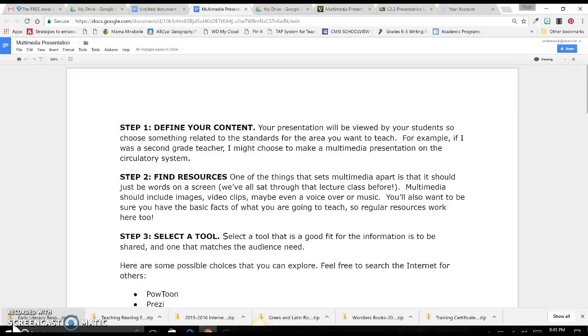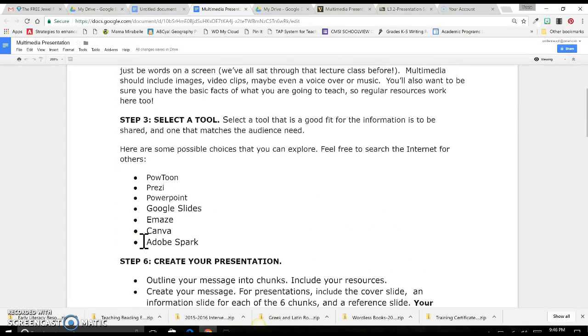The next thing you want to do is select a tool. So step 3, you want to find a tool that's a good fit for both the information that you have to be shared and one that matches your audience's need and also your personal level of skill and confidence. So there's a bunch of choices that you can explore. Powtoon's a little more complicated. Prezi, if you watched the video I made on ethics, that was made with Prezi.